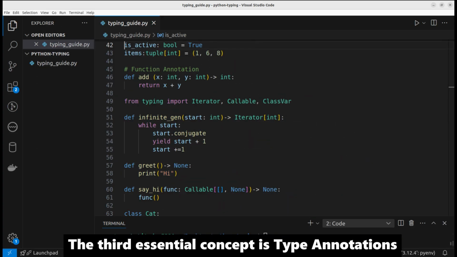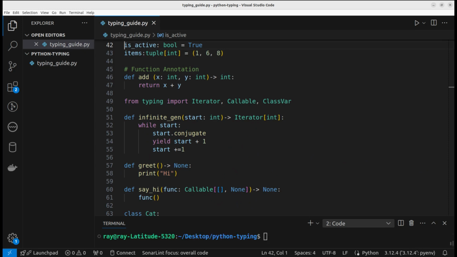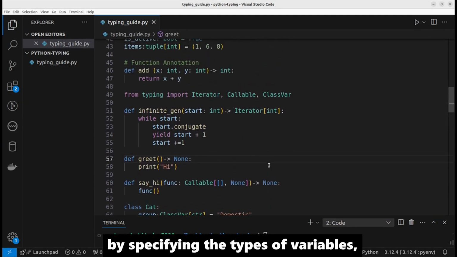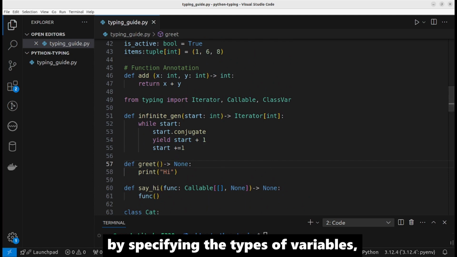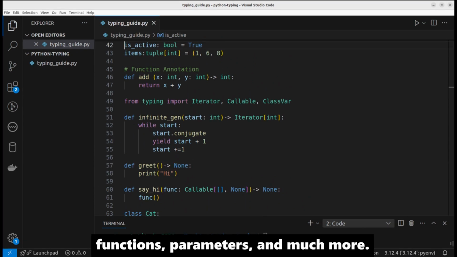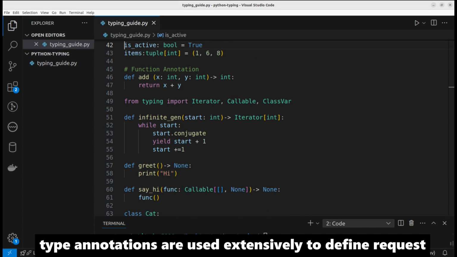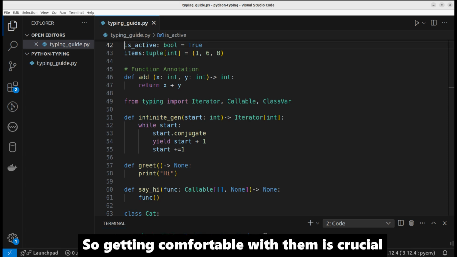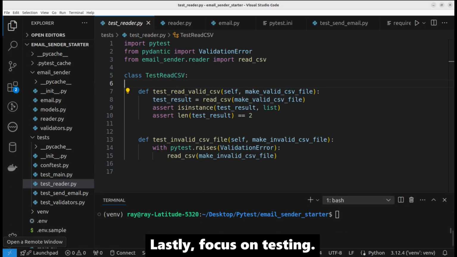The third essential concept is type annotations. Type annotations help you write clearer and more maintainable code by specifying the types of variables, functions, parameters, and much more. In FastAPI, type annotations are used extensively to define request parameters and responses, so getting comfortable with them is crucial. Lastly, focus on testing.